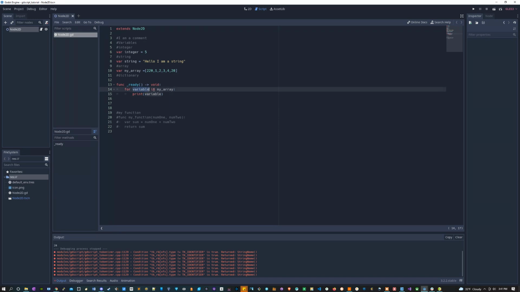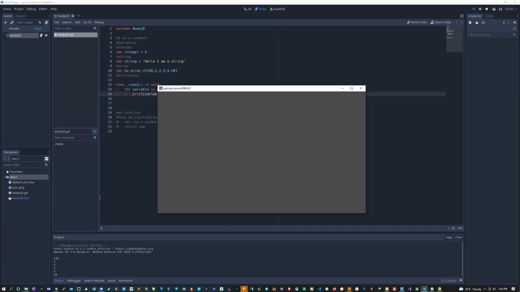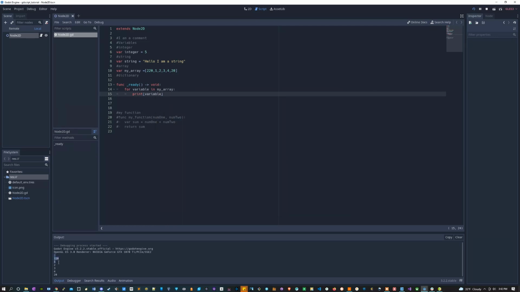So what we're really saying here is for each one of these variables inside of the array, do something with them. So variable is actually going to be changing. This is what's known as looping, because we're looping through the array, and variable is going to be each one. It's going to start at 220, then it's going to be 1, then 2, then 3, then 4, then 20. So if I open this up, you'll see, boom, they're all printed out on separate lines.